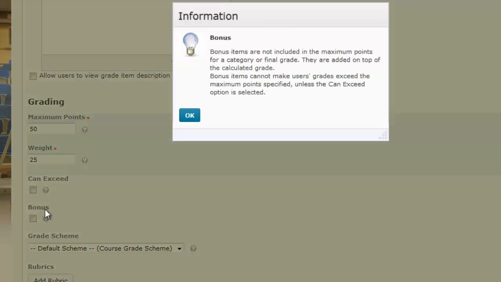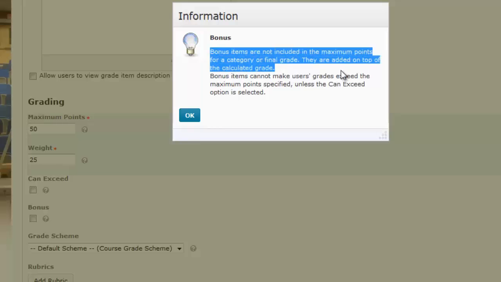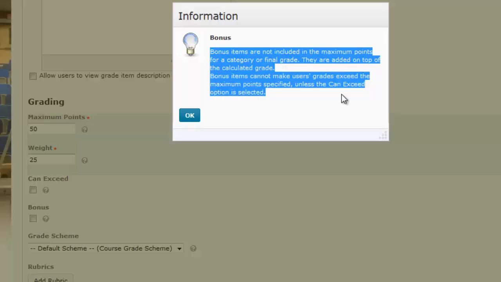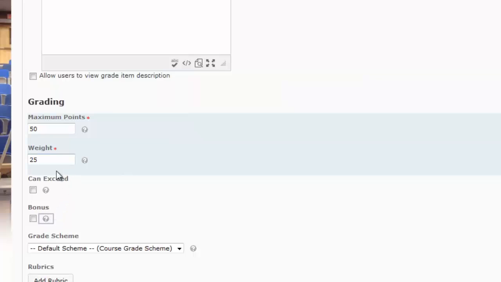Now, the second option here is titled bonus. So bonus items are not included in the maximum points for a category or for a final grade. They are added on top of the calculated grade. So bonus items cannot make the user's grade exceed the maximum points specified unless the can exceed option is selected. So the can exceed option is just here.